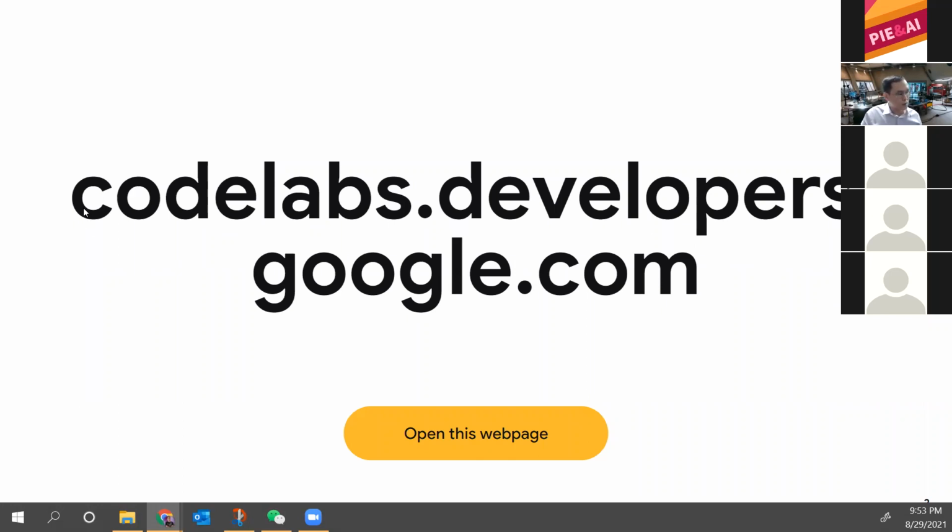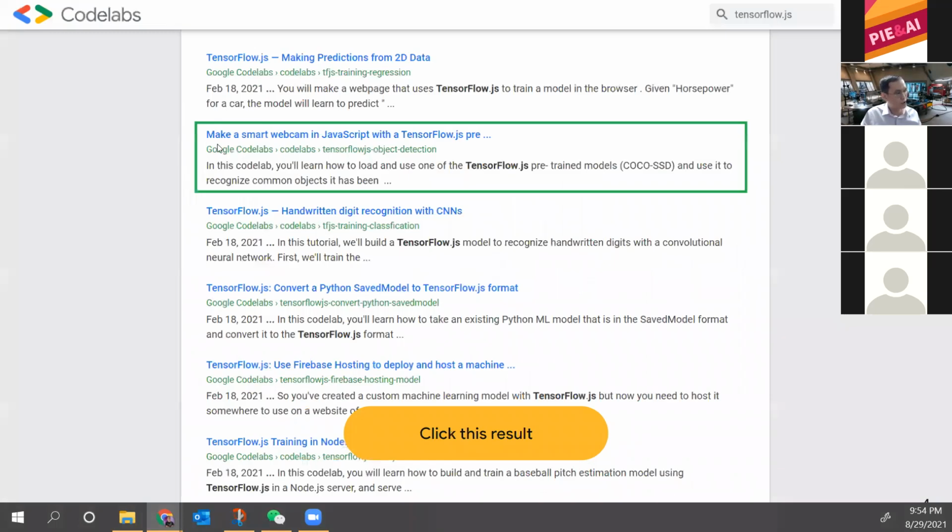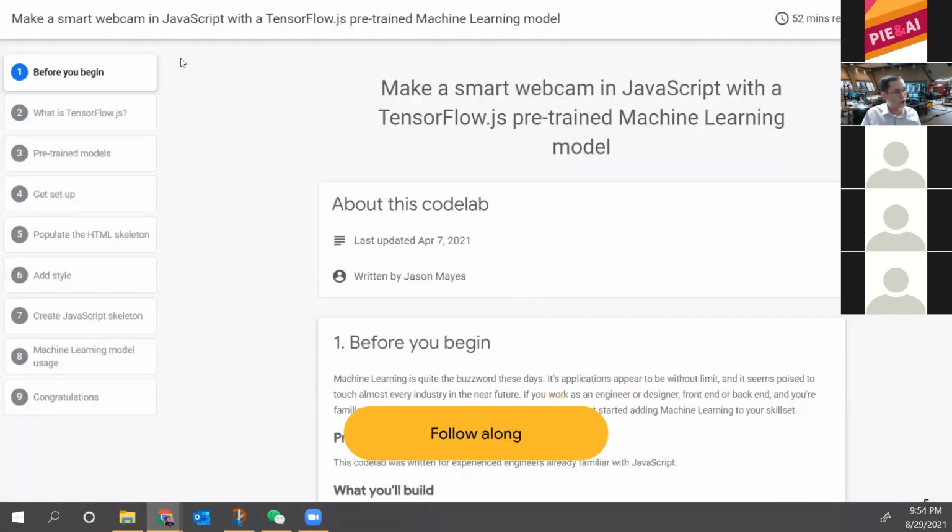So right now, you can open up your browser and go to codelabs.developers.google.com. Once you have opened this web page, you need to search for TensorFlow.js. I will be going through this later also. If you are following right now, search for TensorFlow.js, and you should see this codelab that makes a smart webcam in JavaScript with TensorFlow.js, the pre-trained model. You should see something like that.